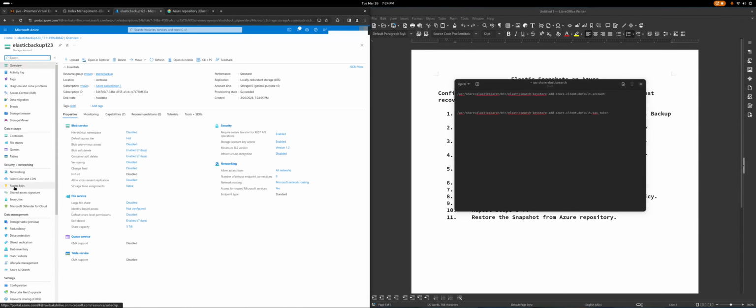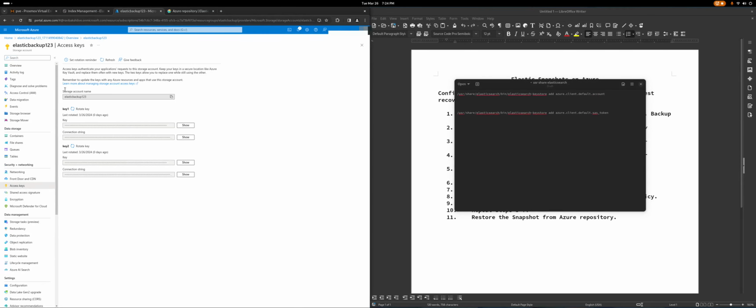And the first thing I'm going to do is go to access keys. And I'm just going to copy the storage account name because we'll need that when setting up Elastic. And I'm just going to paste it in a text editor just to make sure there's no weird formatting or characters when I'm copying it over into the VM. But what I already have here is the first command to run, which is adding the Azure default account. And then the second command is going to be using the SAS token.